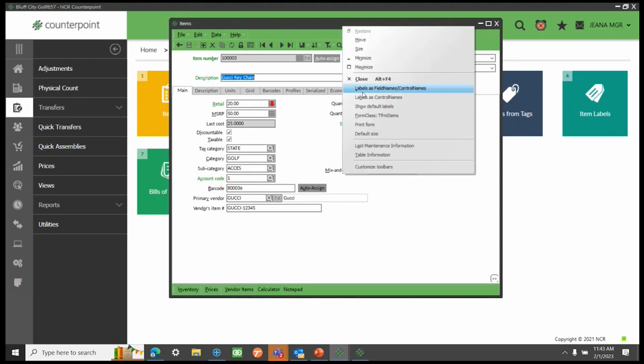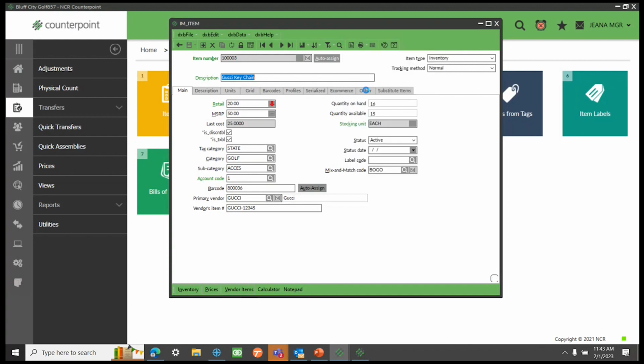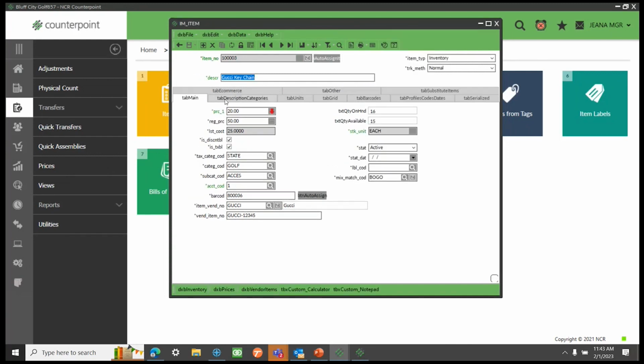So I'm going to go to labels as field names, control names, and it's called tab description categories. Spelling is really important here. It has to be exactly the way you see it, not the uppercase, lowercase, but the spelling. So now I'm going to change it to additional information.